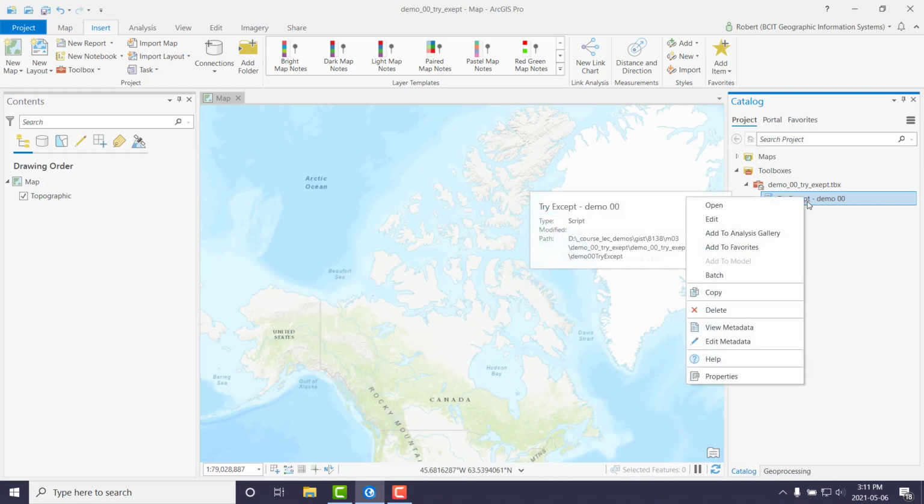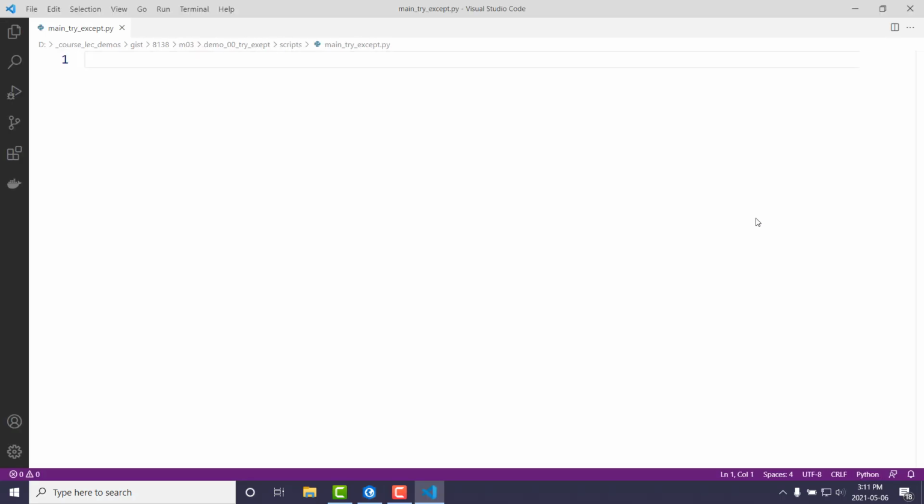So what I'm going to do is right-click and go Edit. And this will open up in Visual Studio Code. This is a blank file. If you are on 2.7 and you use the second menu choice, this make the script, it actually puts a little bit of a template in here for you.